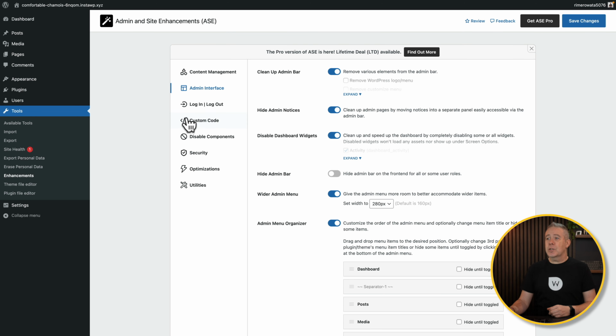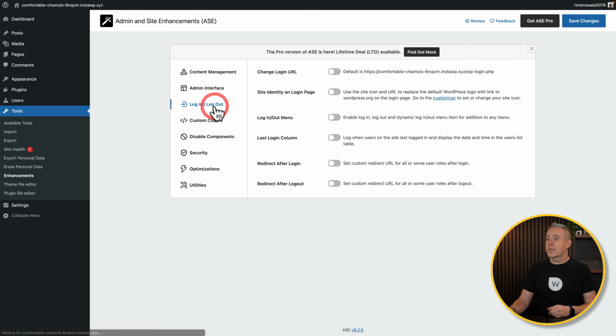Now, if you want to do things like customize the login and logout section, you can do that from here as well. So you can change things like the login URL. Adds a little bit of security because you're not using WP-admin. Don't think of it as being secure, but it makes it a little bit more difficult to find for a lot of use cases. You can change the identity on the login page.